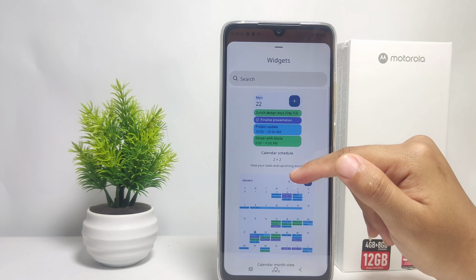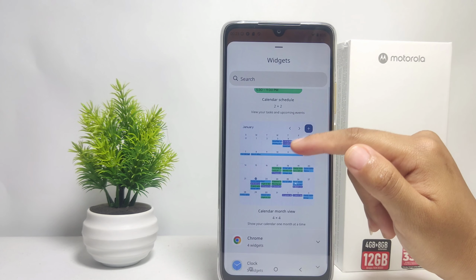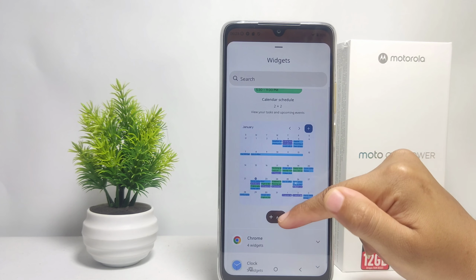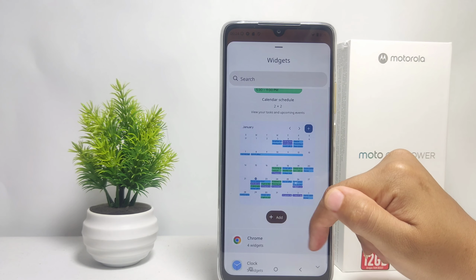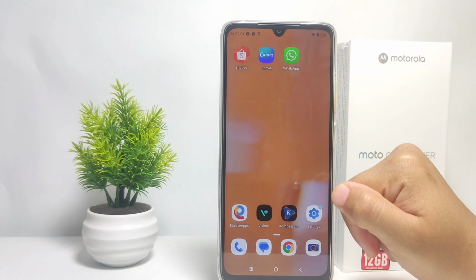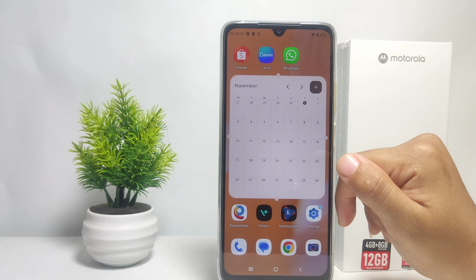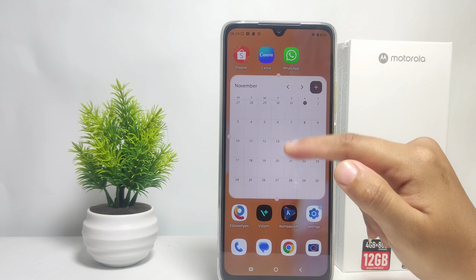Now you can select the models here guys, and here I'm gonna use the big one. I'm gonna tap on it. Now you will see this add button at the bottom, and tap on it. And yeah, this is the result here guys, the calendar that I have added to the home screen.